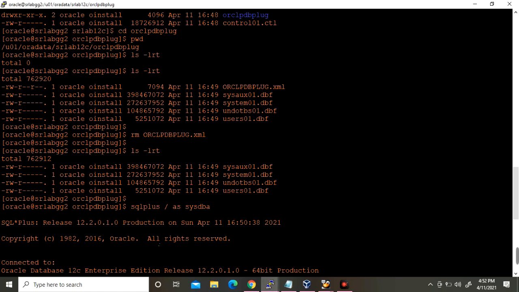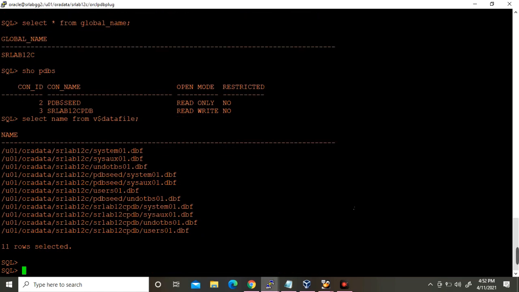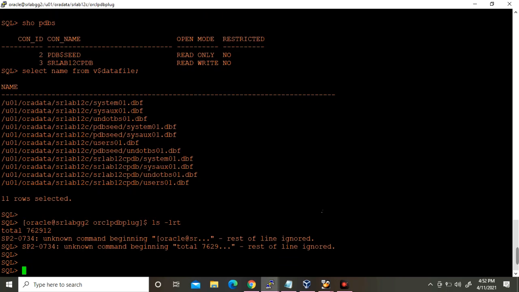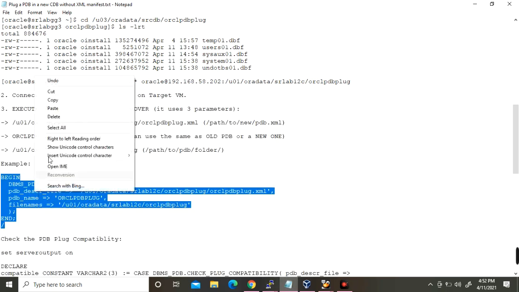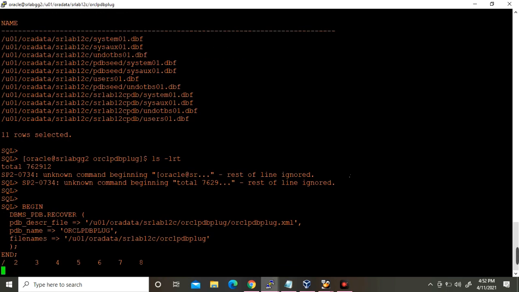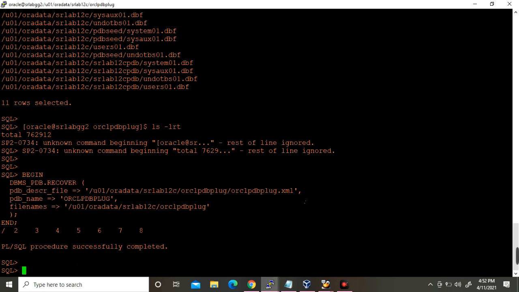Okay. Now I am going to recover. You can see currently there is one PDB only available. Now I am going to create the XML file through that PDB recover command. Let's see. So it is created, the XML file is created. If you want to validate that XML file, you can check.